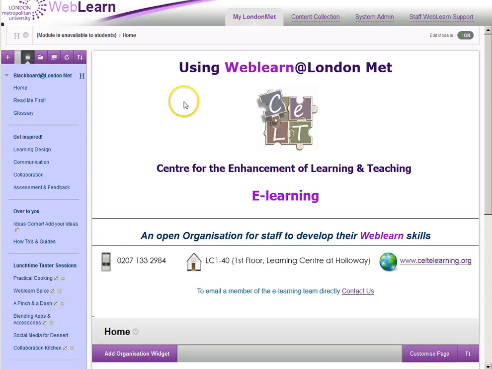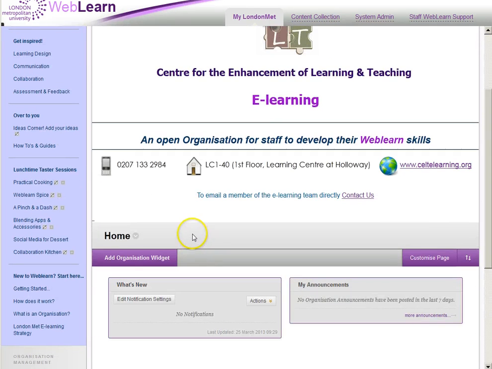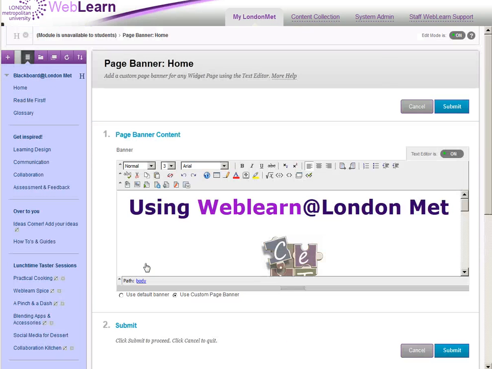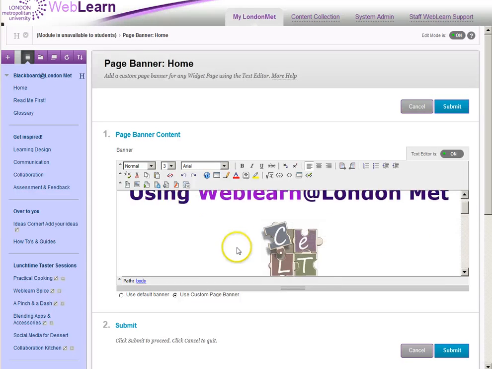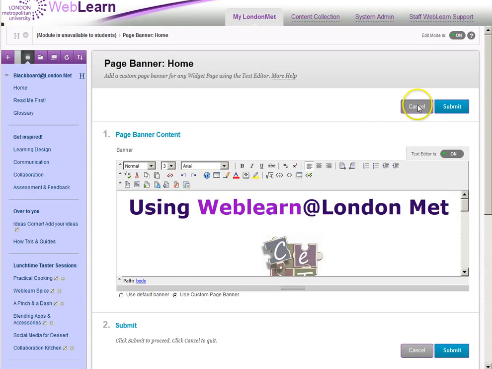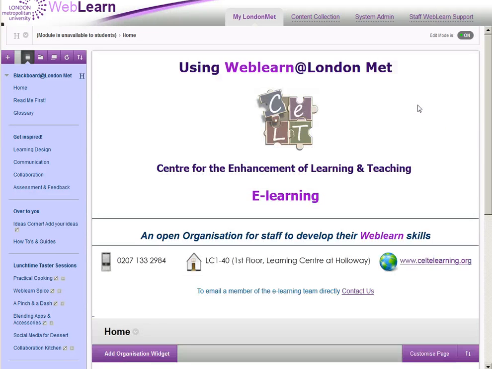Just very quickly, if you want to add text or images to the module dashboard, then you'll need to go to the drop down arrow next to the name. This might just say module dashboard. Click the arrow here and then page banner, and you can see that opens up a text box where you can enter images and information into here. Okay, I'm going to cancel that. But just very quickly, that's how you can do that if you want to make a nice welcoming home page.